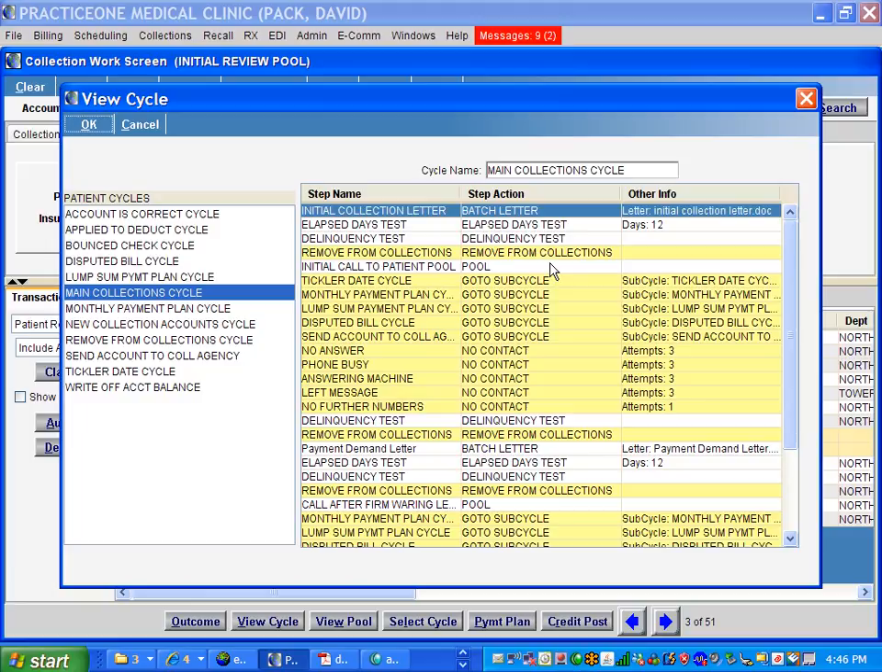The next step, in this case, is the elapsed days test, and we've got 12 days here, if you can see this. So it will wait 12 days, and after 12 days, it will do another delinquency test. We're giving 12 days for the patient to get the letter, send the money in, and us to post it. Now, if you work in a big practice and it takes you 12 days to check the mail, don't use 12 here. Use 24. But if it only takes you a couple days to check the mail, you can use 12 or 14 or whatever you want. So, after 12 days, it'll do another delinquency test.